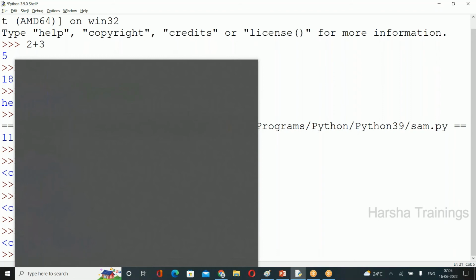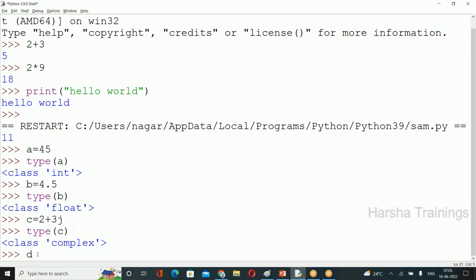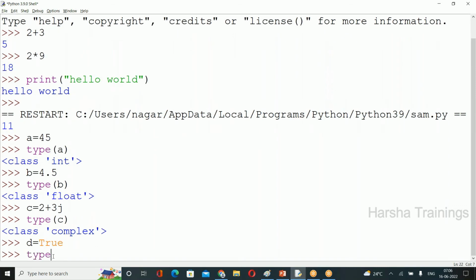Now d is equal to True. Whether True or False, remember the first letter is a capital letter. If you write it in lowercase, observe the color: it is black. Generally, predefined keywords are in a different color. Print is in one color, and the Hello World string is in another color. Type is one color. These are the predefined functions, generally in one color. So True, in this color. Type of d.